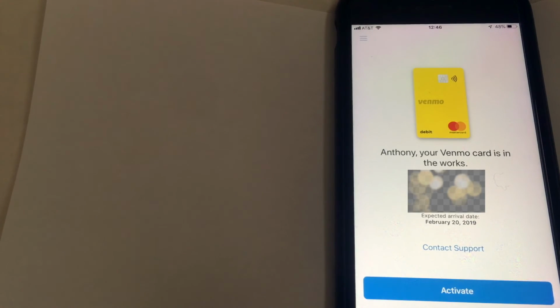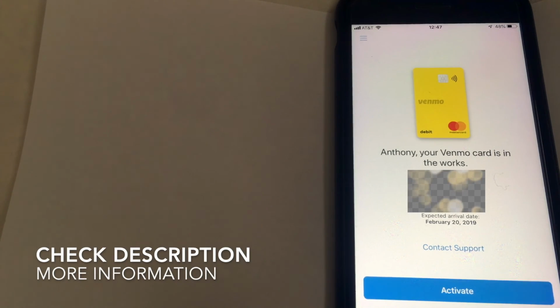So that's basically it. That's how you order the Venmo card. And once you get the card in the mail, then you'll need to activate it with that blue button there at the bottom. But basically that is the Venmo Mastercard.